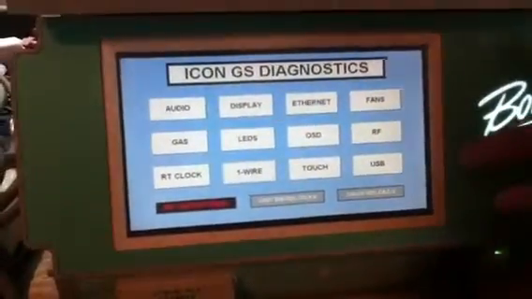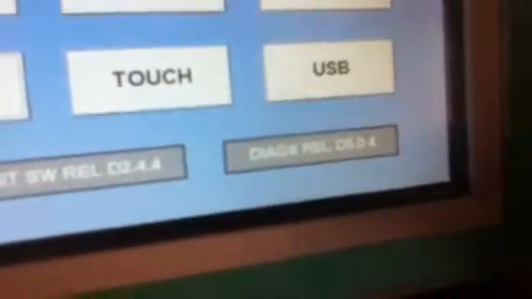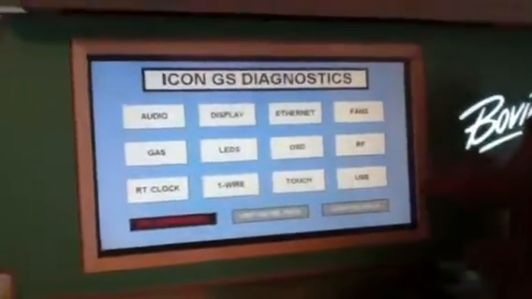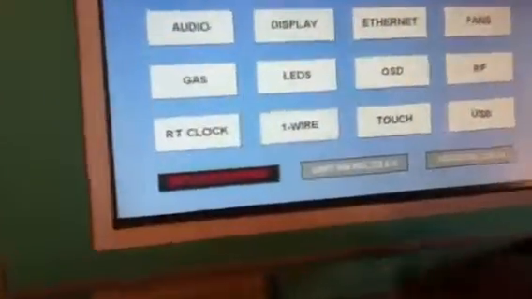Alright, I've updated the Diags right here. If you can look and see, it says version 5.0.4. And in this version we've got some new features. The first thing has to do with the probe programming.